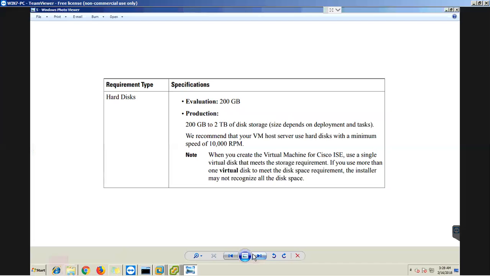For hard disk space specification, in evaluation mode you can have 200 GB, but for production environments 200 GB to 2 terabytes of space can be allocated. Cisco recommends that your VM host servers use hard disks with a minimum speed of 10,000 RPM. The point to be noted: when you create the virtual machine for Cisco ISE, use a single virtual disk that meets the storage requirement.